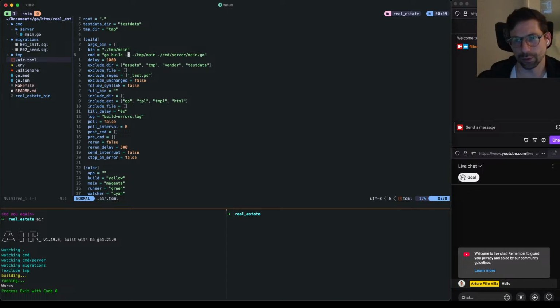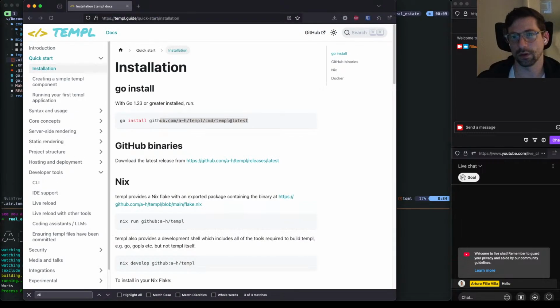So this is what I normally do with air. So this command is fine. That command is fine. So now the last thing that I do is Templ generate, and then I notify. I'll set up a proxy in a little bit. Notify proxy. And you guys will see how I set up the proxy.